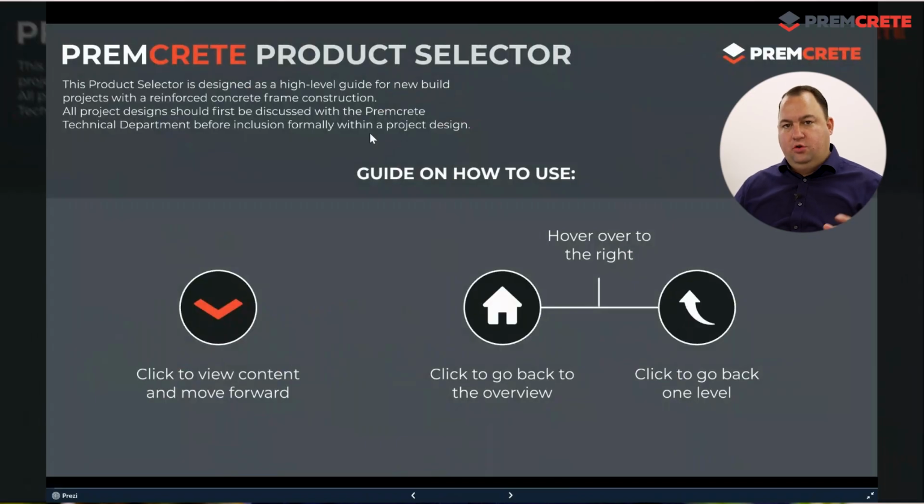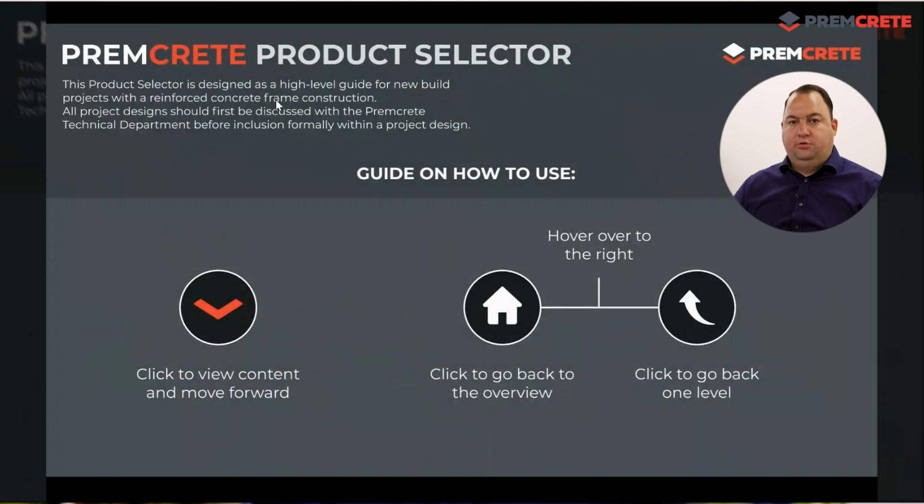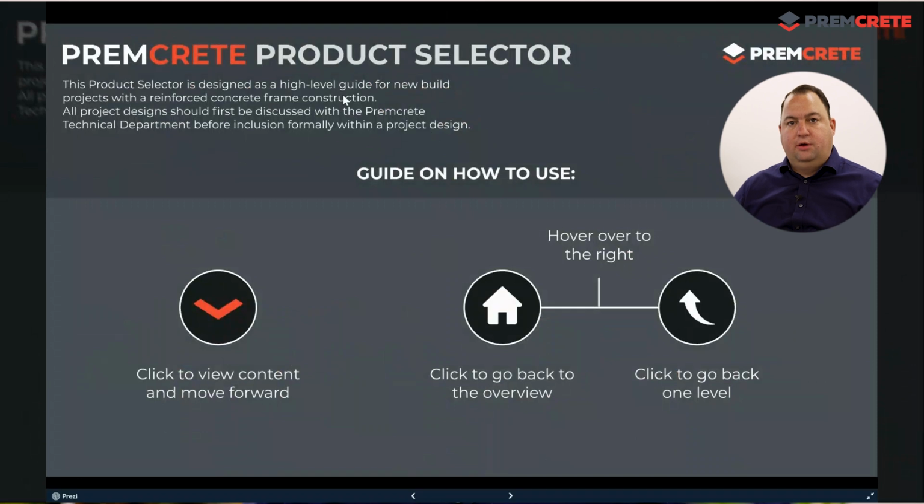So once you've clicked through to the flow chart section, you'll come through to this little home page, which is simply just giving you a little bit of an assumption of what this flow chart is based upon, which for your interest is designed as a high-level guide for the new build projects with reinforced concrete frame construction. So we realize there's lots of different types of construction. The most common in our industry is a reinforced concrete frame construction, and normally in a new build setting. So that's what this flow chart is based around.